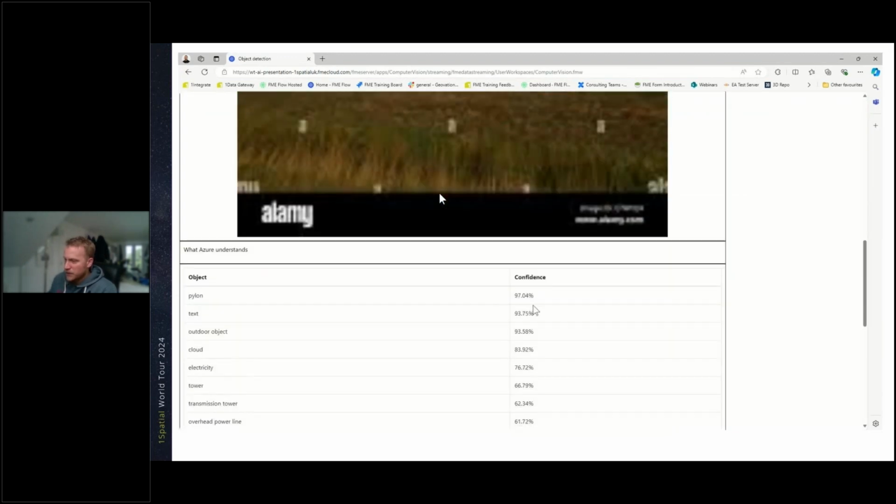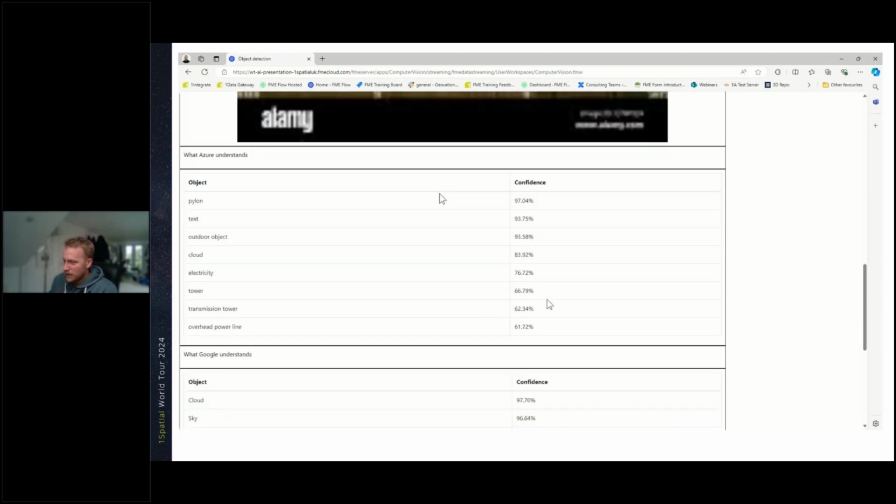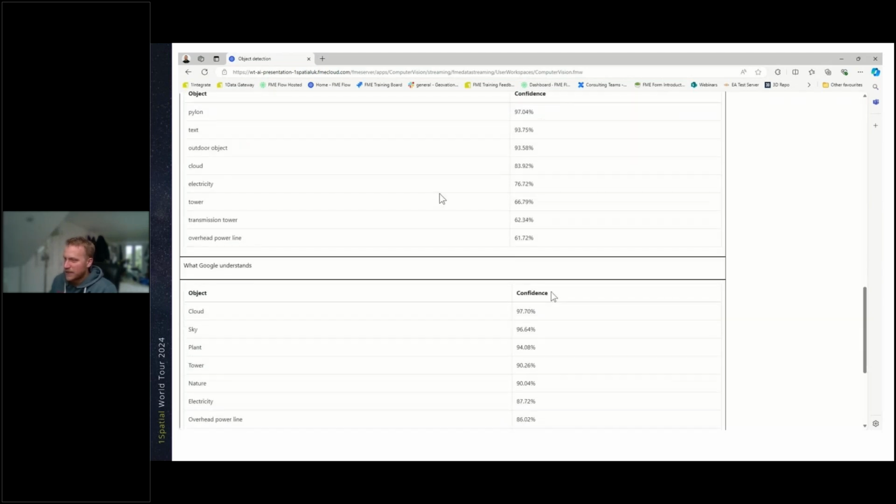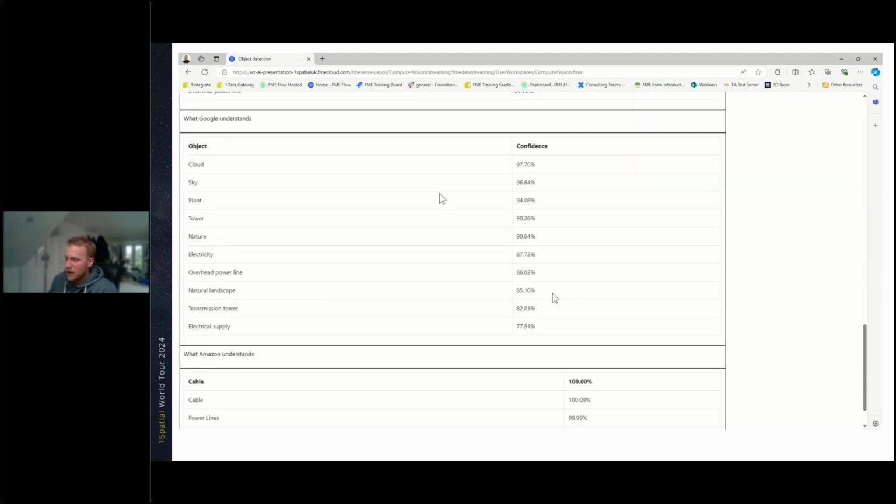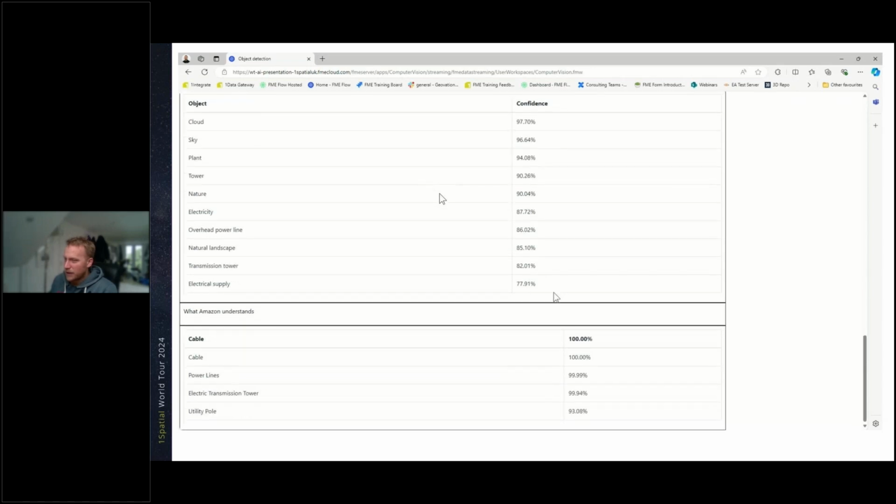See, Azure sees pylon and then a bunch of additional things: text, outdoor object, cloud. Google sees cloud, sky, plants, and Amazon sees cable, power lines, electric transmission tower, and utility poles. So the different models recognize different components of an image to different levels of confidence.